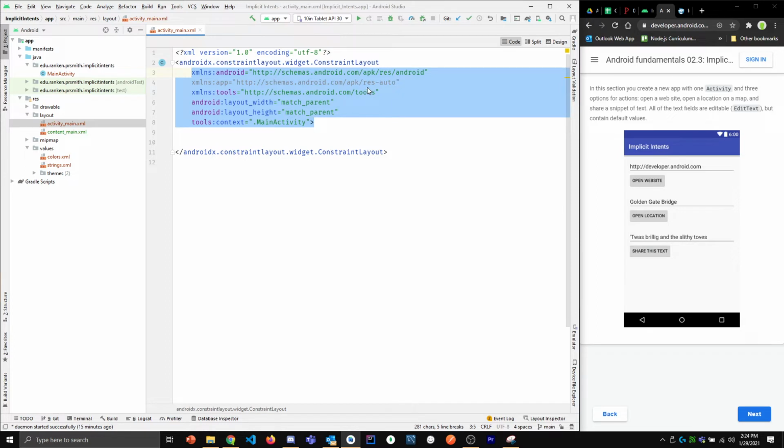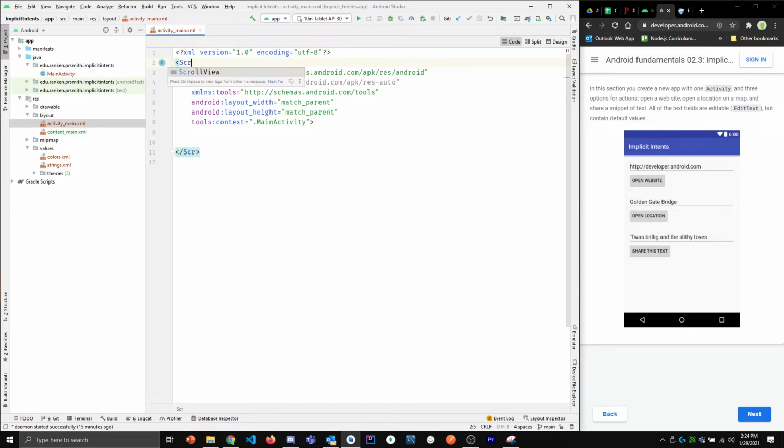Yep. So what I'm going to now do, I'm going to change this. Right now, this part tells it that's a constraint layout. I'm just going to change this to scroll view. Just like that. So I changed the beginning, the end. It automatically changed the end, actually, to scroll view.